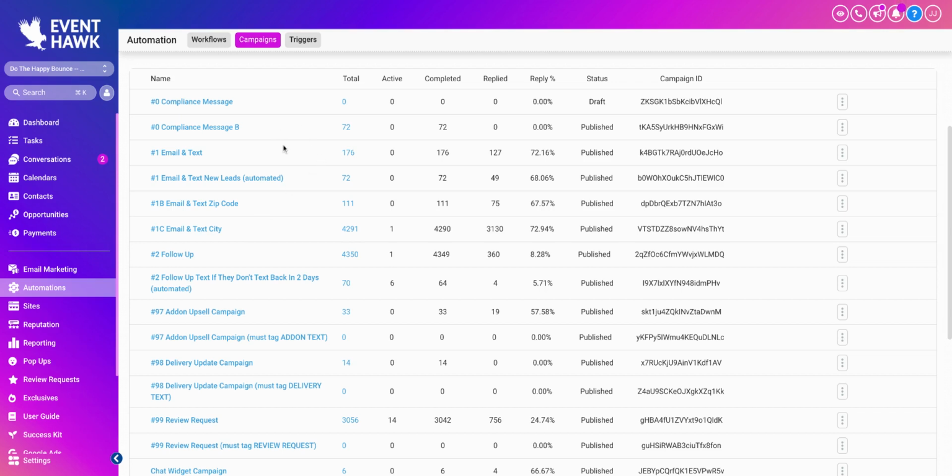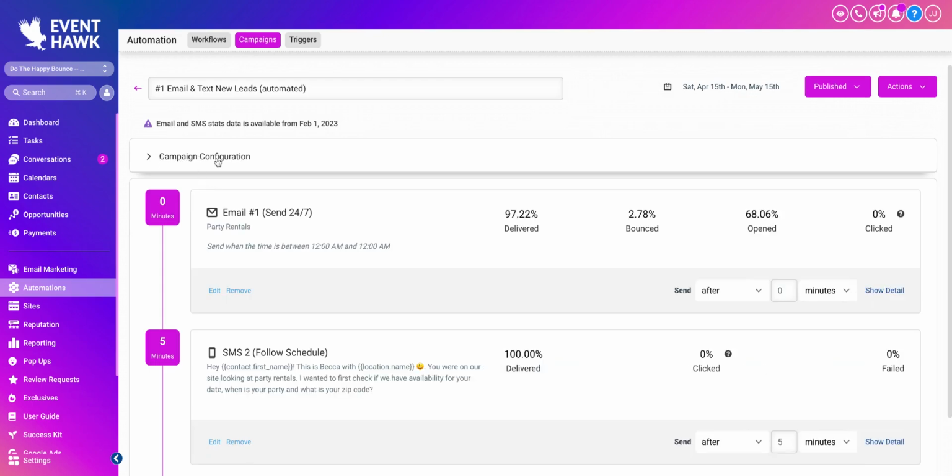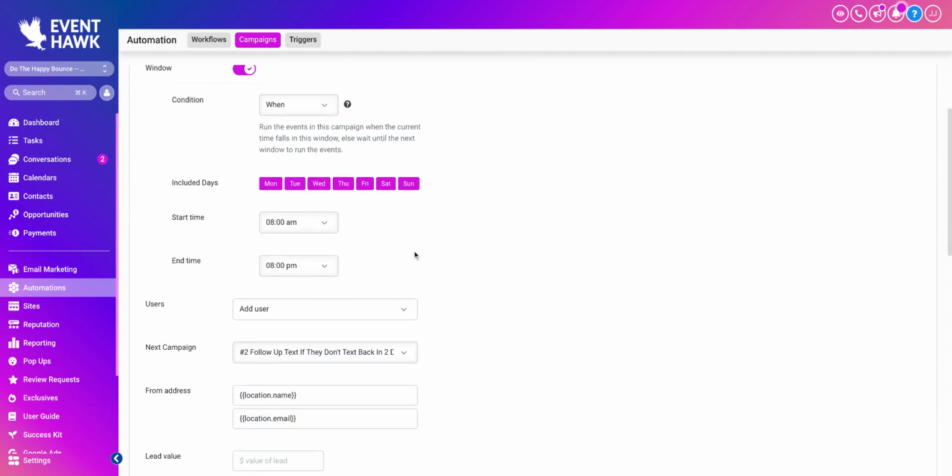So what you would want to do is click on the actual words, not the numbers, and you would click on those. And then at the top here, there's campaign configurations. So you would want to click on that, and it brings up this drop down. On here, you can choose what days you want these messages to go out.